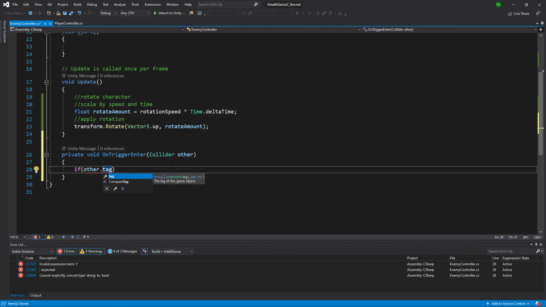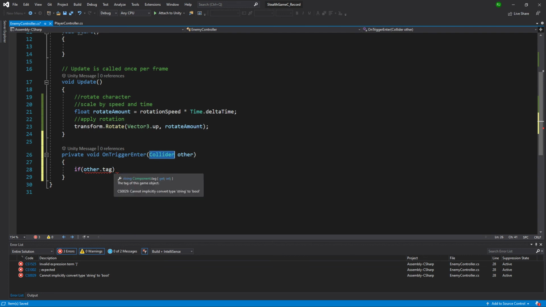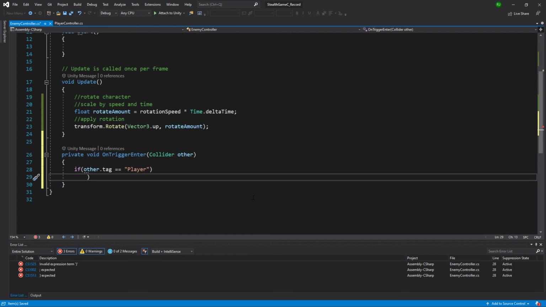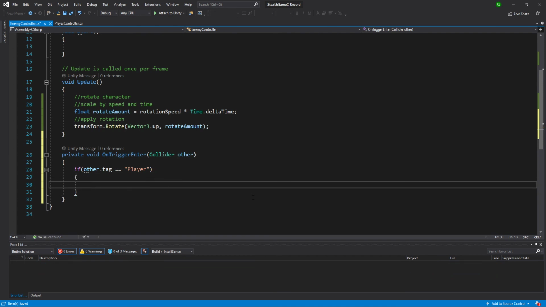and again, it's always a good idea to head over to the documentation pages to take a look at this. If other.tag is equal to the string player, oops. To close things out, all we're going to do is print out to the console found the player.